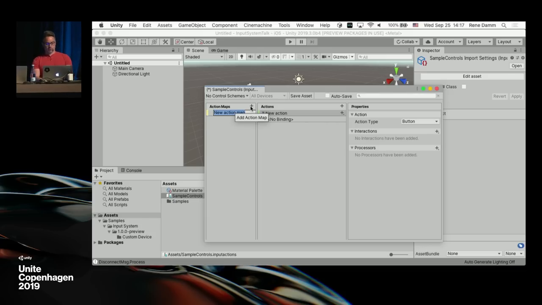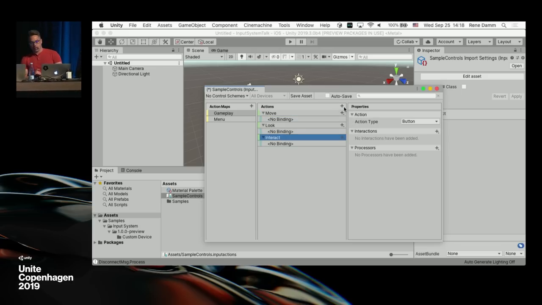So let's go in and create some stuff here. Let's say, okay, we have one map that represents our gameplay, and maybe just for fun, let's call the other one menu. And let's just come up with some simple set of actions that could make sense in a real application. So we could say, okay, let's say we have a simple game where you can move, look around, and interact with things, okay? So we have a move action, look, and interact, okay?